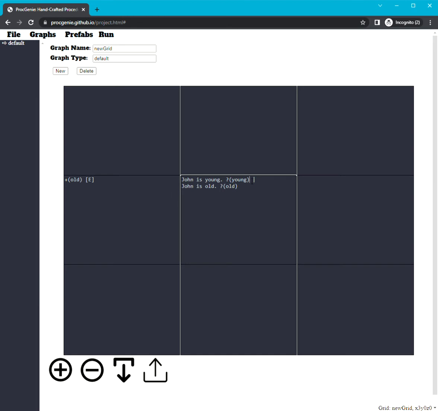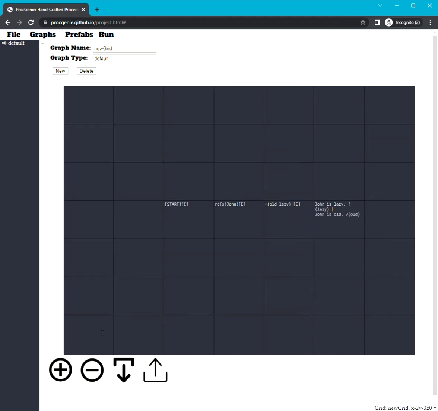But let's say instead of young, we said lazy. John is lazy. And we have a constraint that checks to see whether John is lazy. And then instead of just old being set as a tag, let's say we also set lazy as a tag. So that in this case, you have a start symbol, you move, you set a reference object to John, you move and you set tags to old and lazy. So the tags old and lazy are set on the reference object John.